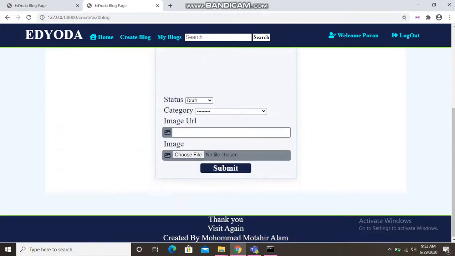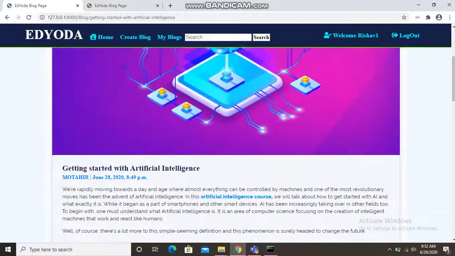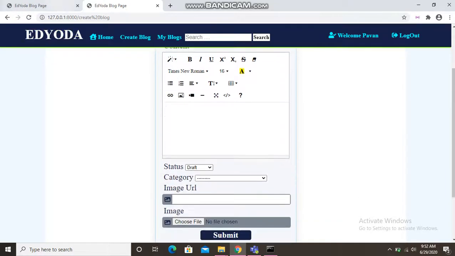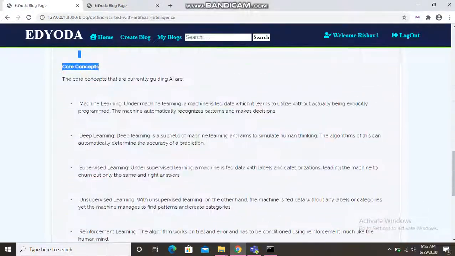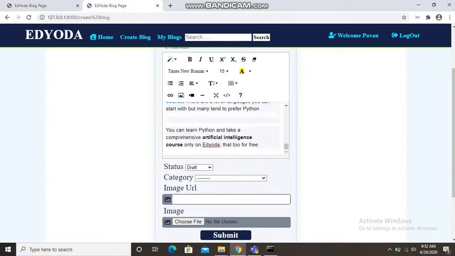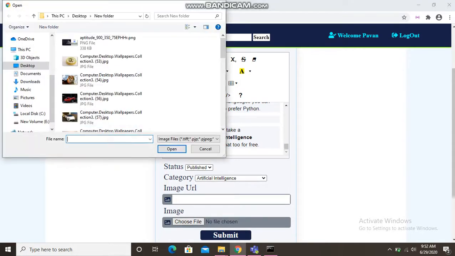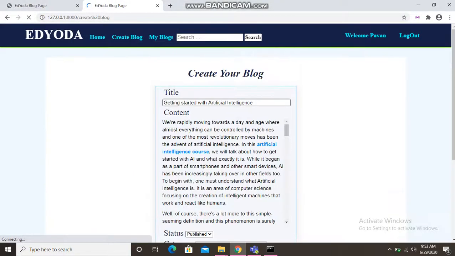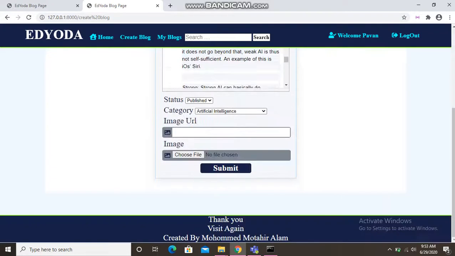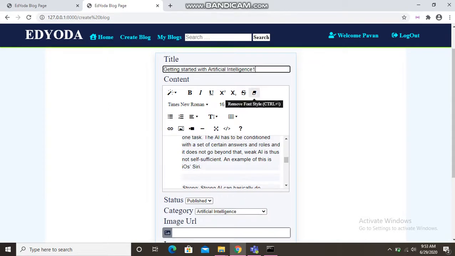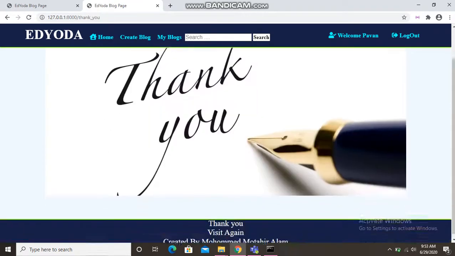Now I click on create blog and try to make another blog with the same name. Here I give this data, make it published, like artificial intelligence, and choose an image. I choose this image and submit. Then it is automatically submitted, which means the blog is created.